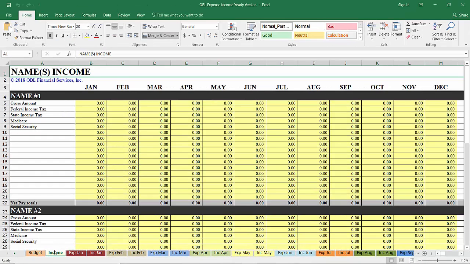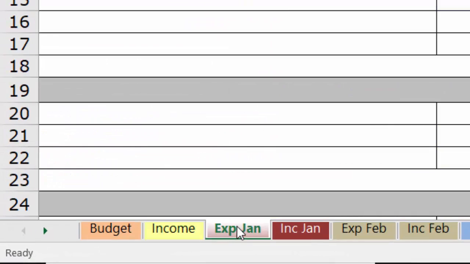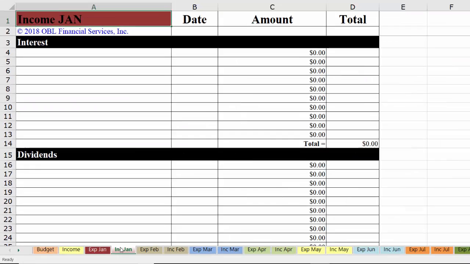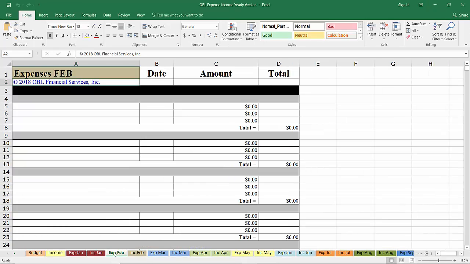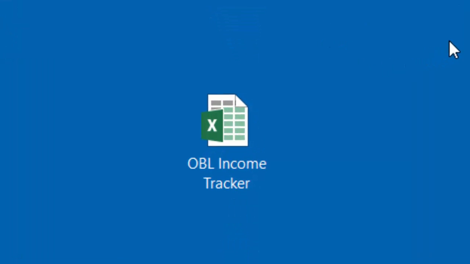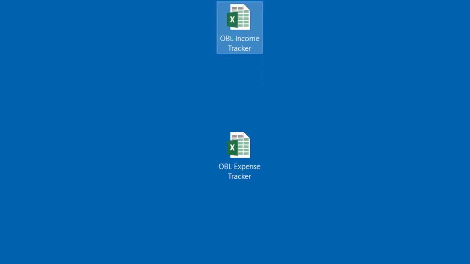of tracked income. Moving to the next two tabs, you'll notice there is an expense tracker and an income tracker worksheet for January. This pattern is repeated for each month of the calendar year. Closing this file and opening the remaining two files individually, you'll notice the same structure used in each workbook respective to their purpose.